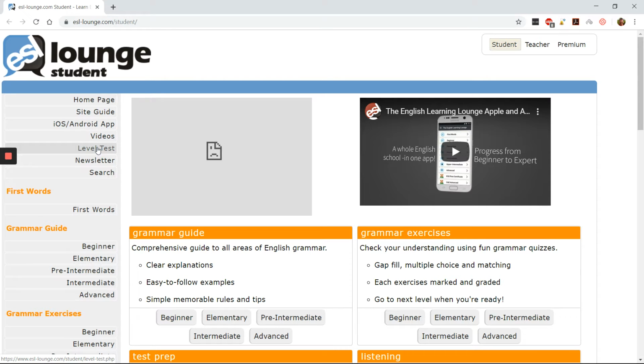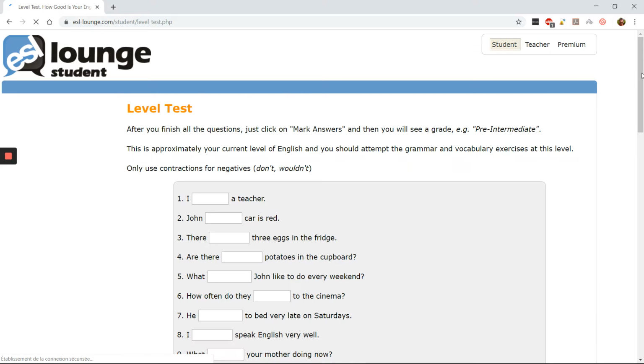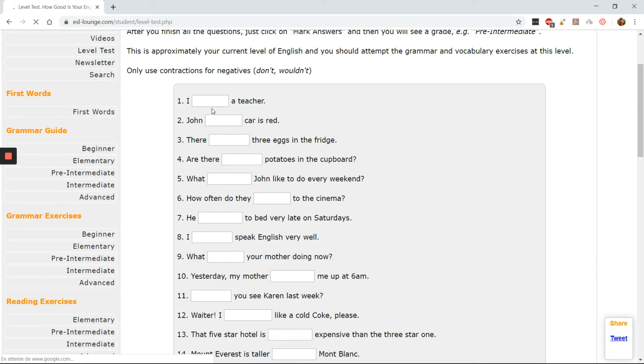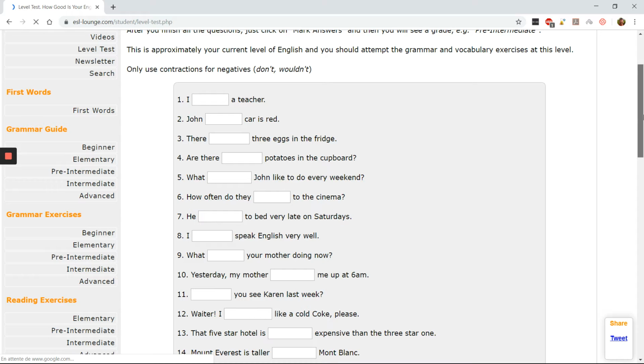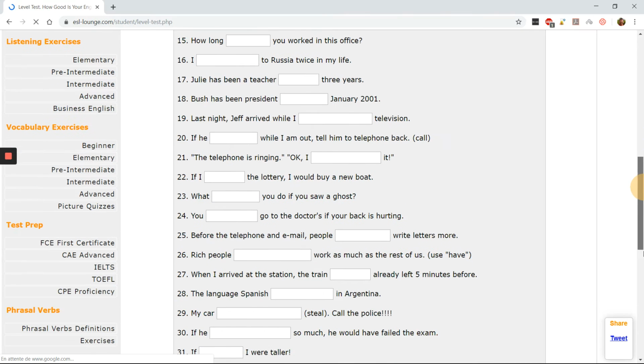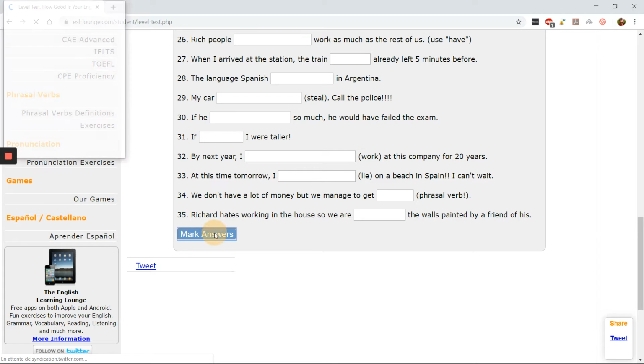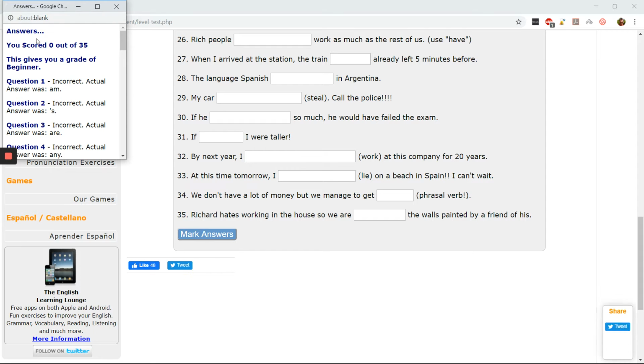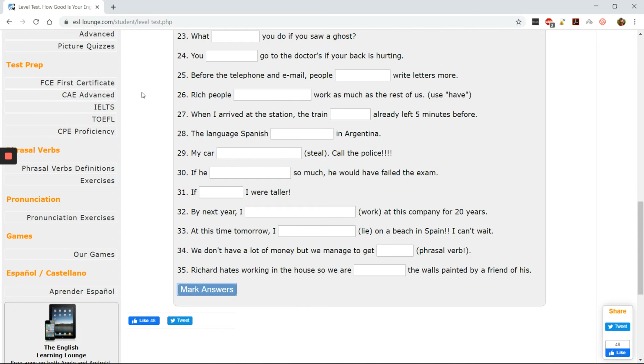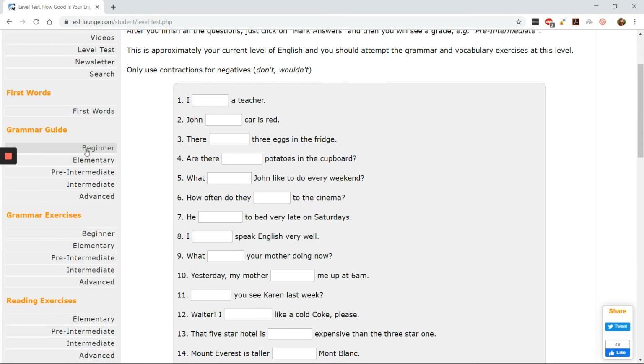So on clicking here, you're going to get a series of questions that you would answer to the best of your ability. And at the end, you would click Mark Answers, and you will get a score. Obviously, I'm getting 0 because I didn't try anything, and that would give me the beginner level, the beginner grade, which would show me where to click to begin doing grammar exercises.